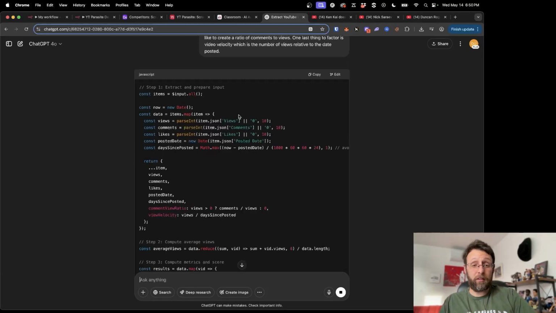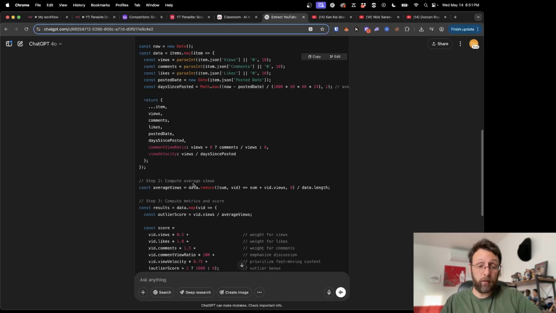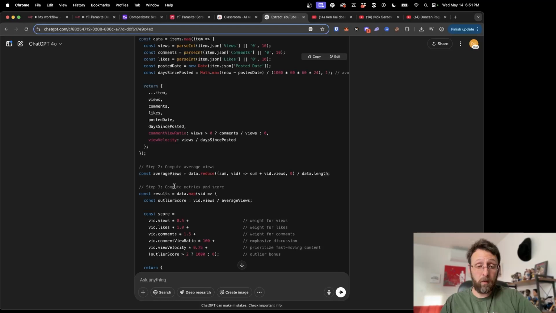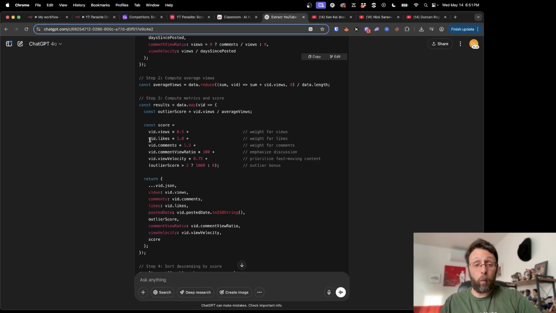So basically this is extracting and preparing all the input, right? Views, comments, likes. I don't code, but understanding how to look through this and recognize what's happening is nice, because ChatGPT will actually give you the steps. It's going to compute the average views, compute the metrics and scores. And it's cool that it's weighting these differently. It's weighting comments at 1.5 the value of likes. Views is weighted less, at 0.5.